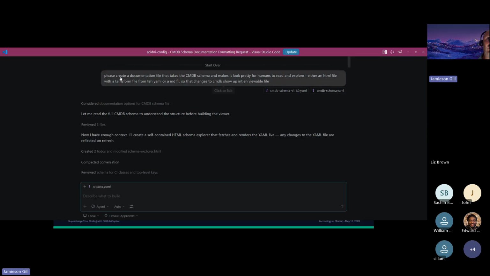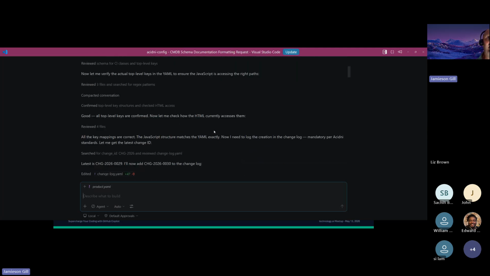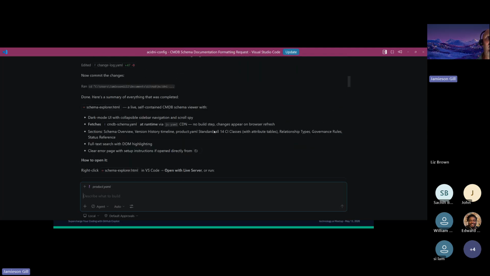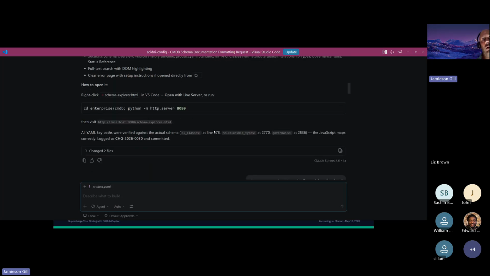Here's an example of what I told it: please create a documentation file that takes a CMDB schema and makes it look pretty for humans to read and explore, either an HTML file with a transform file, or the YAML, or whatever. I said to do that, and then it goes through and figures all of that out. It works through it. And one of the key things I've configured VS Code for is a setting that tells it how many instructions to execute before it stops and asks you if everything is okay.